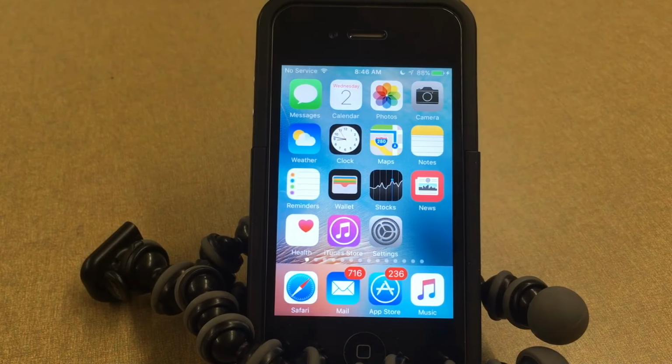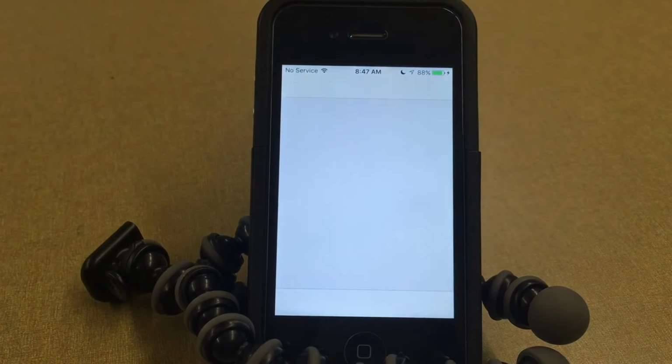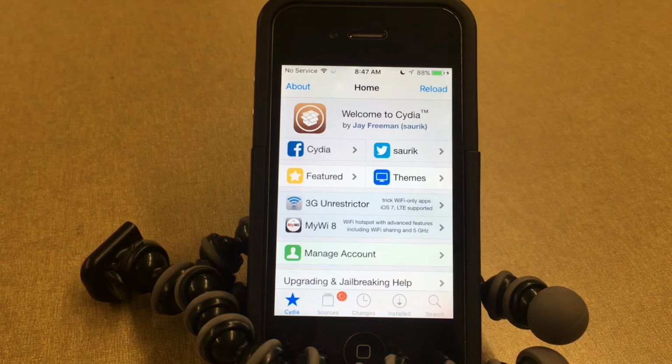Once your phone resprings, you have successfully jailbroken. Now you can go and launch Cydia. Cydia will launch and prepare the file systems. Now you are done. Congratulations, you have successfully jailbroken iOS 9.3.4 on a 32-bit device.